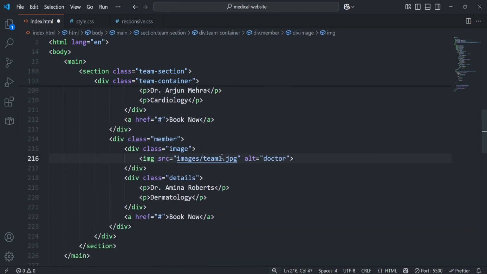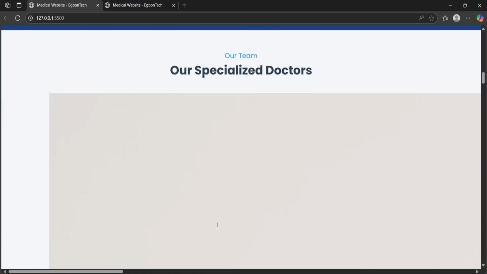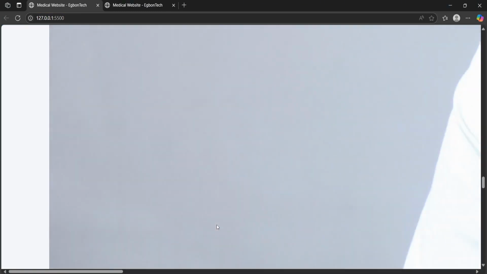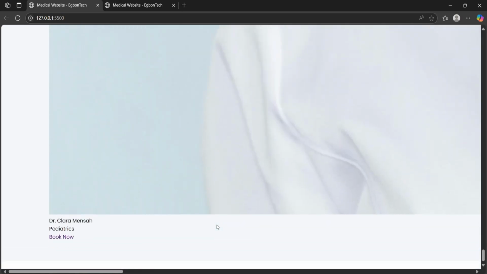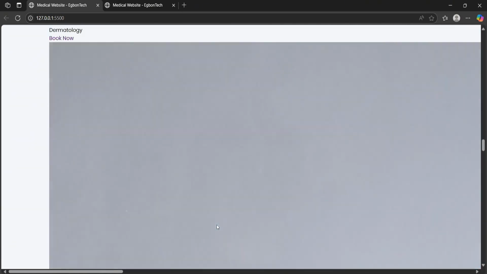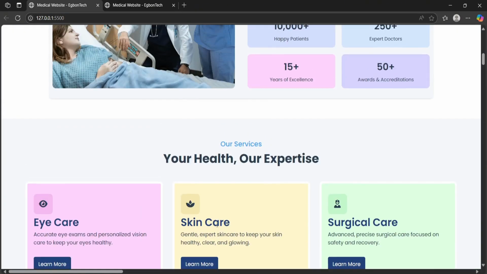I'll scroll down. Then the third image is going to be team 3. Then the name of the doctor is going to be Dr. Clara Mensah. Then the second p tag is going to be pediatrics. I'll save that. Returning back to the web page, you're going to notice that we have those items right here. The items are actually here, but the images are extremely large. Okay, so let's start applying styles to this item.